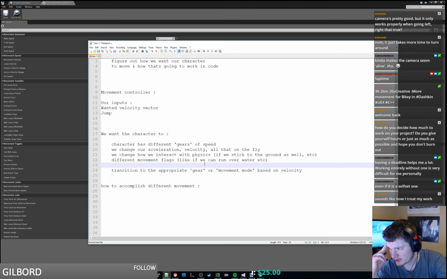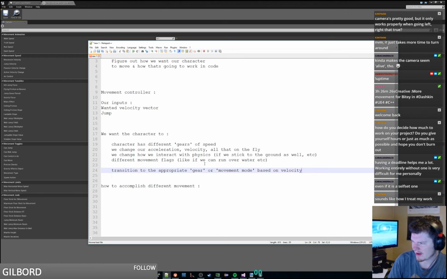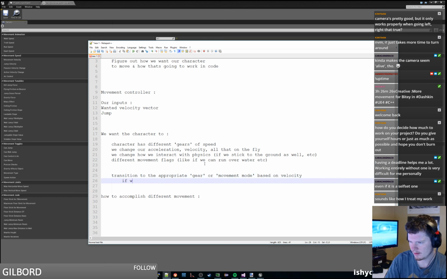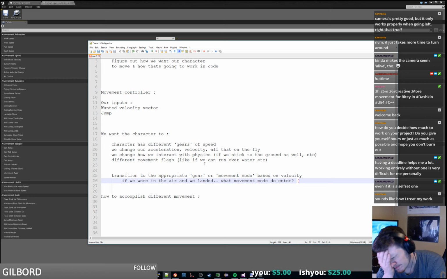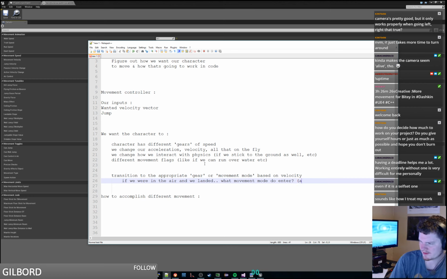Alright, so we need different gears, which are based on our movement modes, based on velocity. So when would we transition to a different gear? Like if we were in the air and we landed, what movement mode do we enter? I guess this would be from in the air into running and stuff like that. So we would just land, and since you're going at a certain speed, you do something. I guess velocity based.